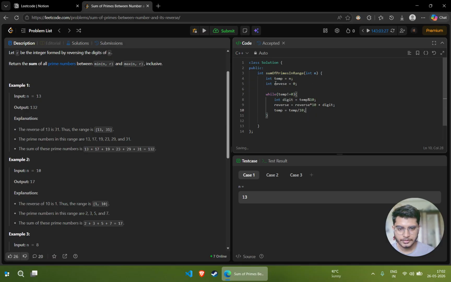So what we have done till here is we have created a temporary variable. Wait a minute, I have typed over. Okay, so in this loop we are checking if the temporary variable is not 0. If it is not 0, then run this loop. If it is 0, then don't run this. The loop will be stopped.